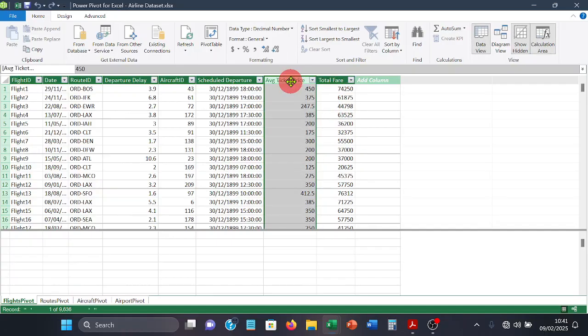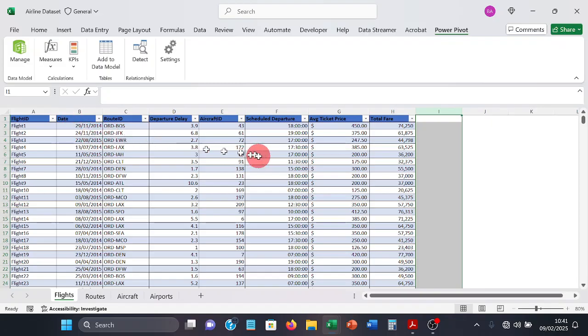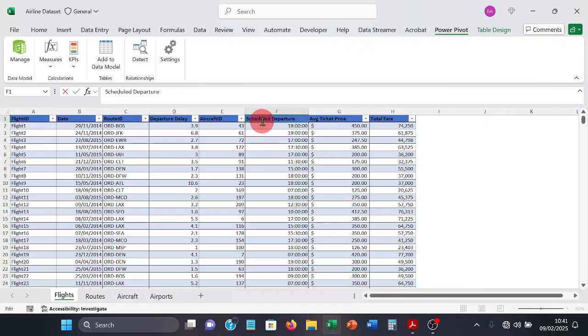Average price ticket, decimal whole number. You can keep it this way. Now schedule departure. The schedule departure wasn't in a date format, so let's quickly confirm that. The schedule departure is in time. It's a time data type, only time, and doesn't have date.